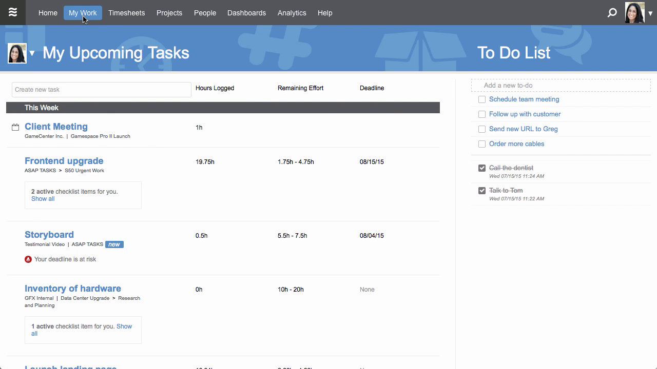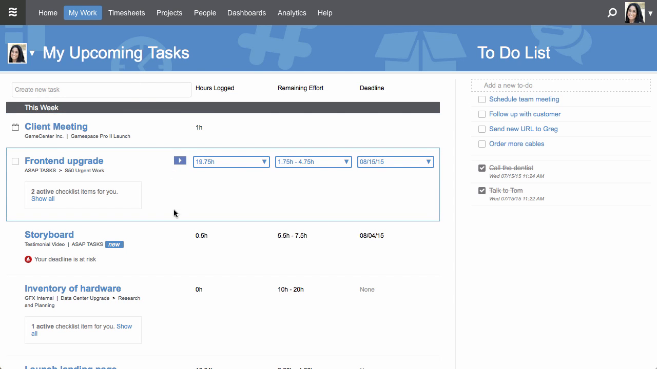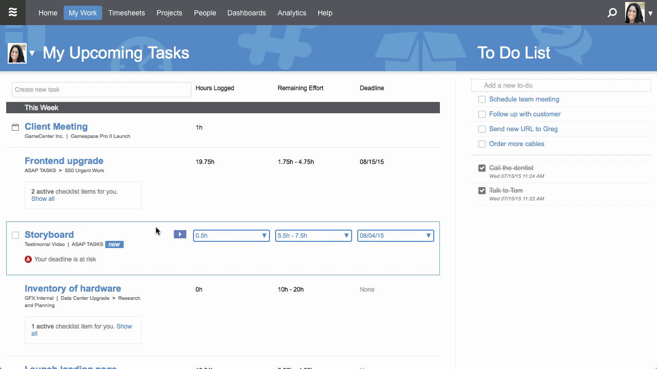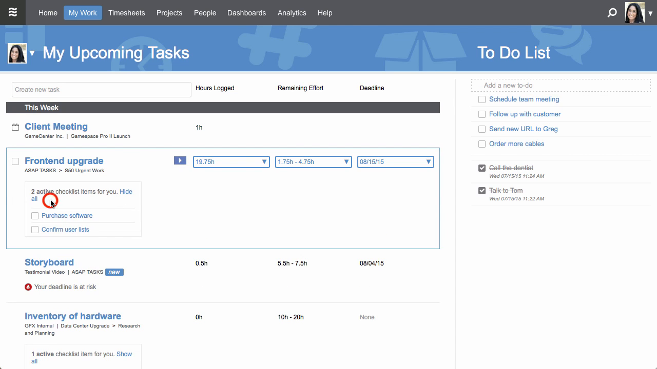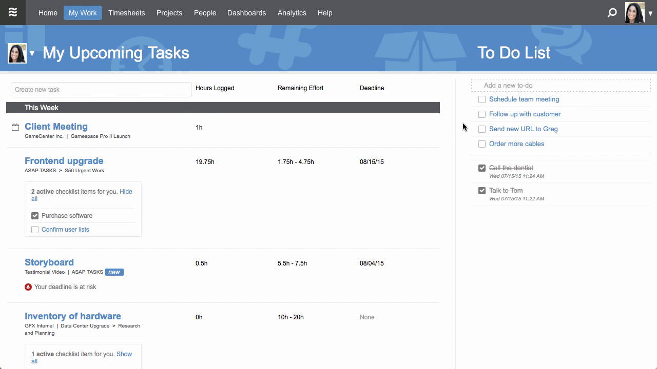My Work helps you make good decisions about what to work on next so you can be confident that you're getting the right work done. The upcoming tasks list shows you your assigned project work listed in start date order. Skim this list and add updates to tasks throughout the day to keep your team moving forward. You can also use your private to-do list to quickly capture ideas, reminders, and ad hoc work.